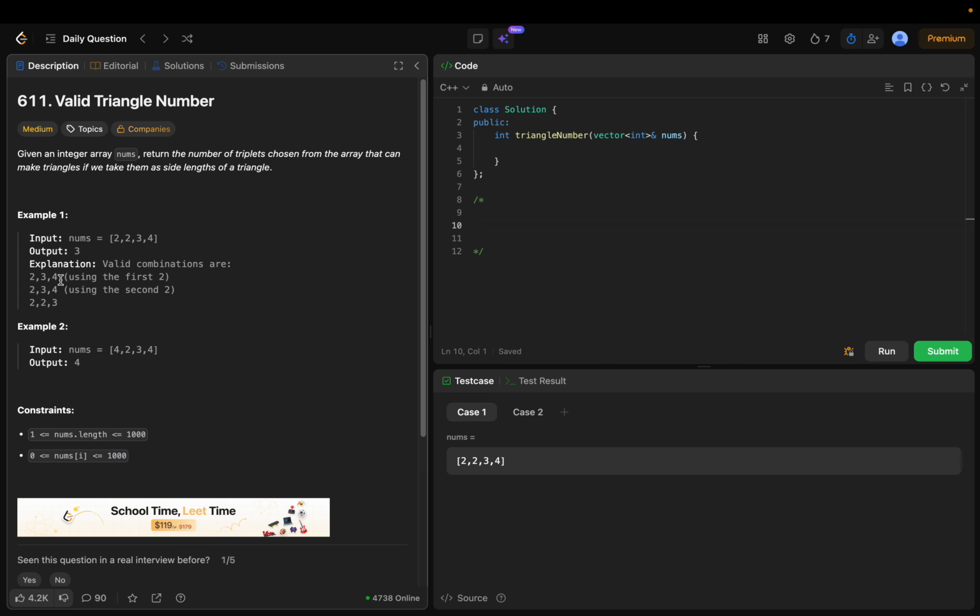So, for example, in example 1, we have this nums array like this, and then here the valid combinations are these. Now, how can we say that these are the valid combinations? You need to understand one triangle property.